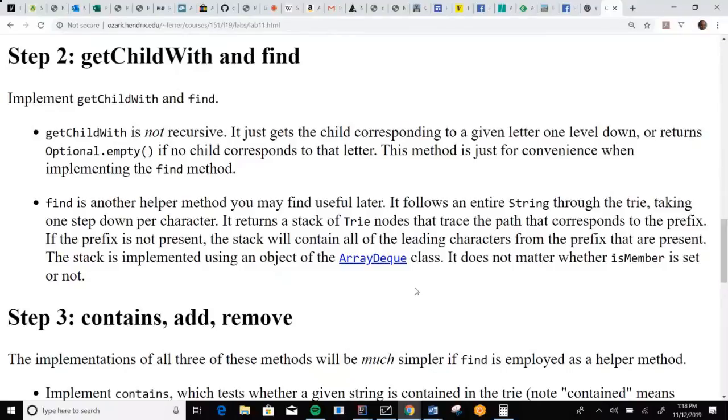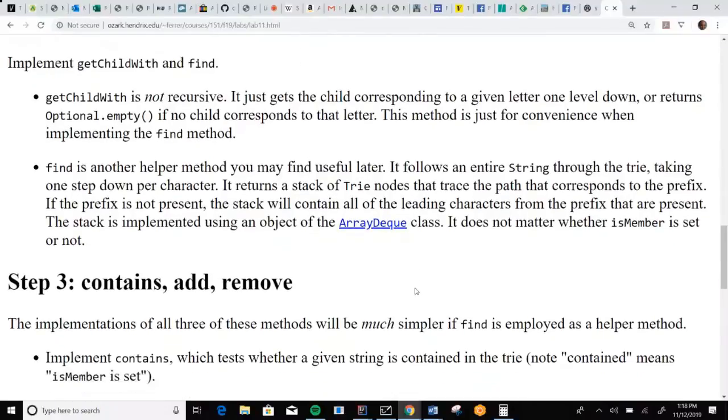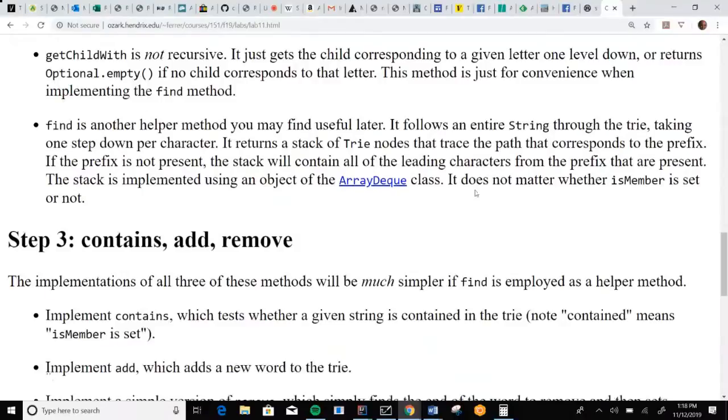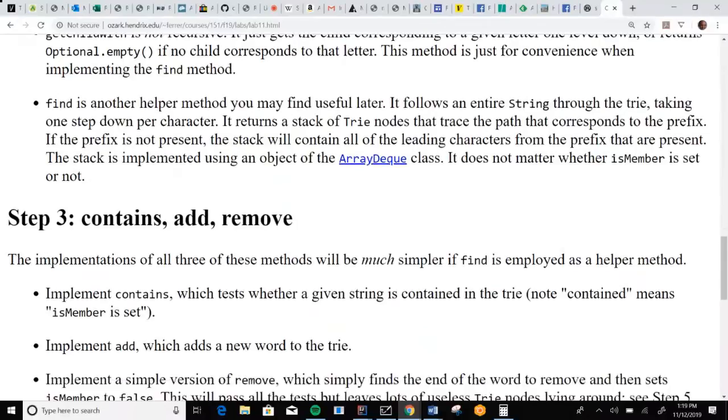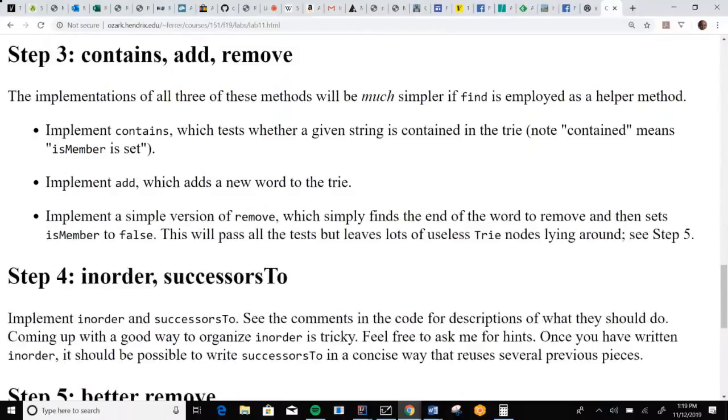So it uses ArrayDeque. All right, now find doesn't care whether isMember is set or not. It's just exploring the trie to see what nodes are present. Whether isMember is set is something that it helps us with later on. In step three, you'll use find as a helper method for all three of these.